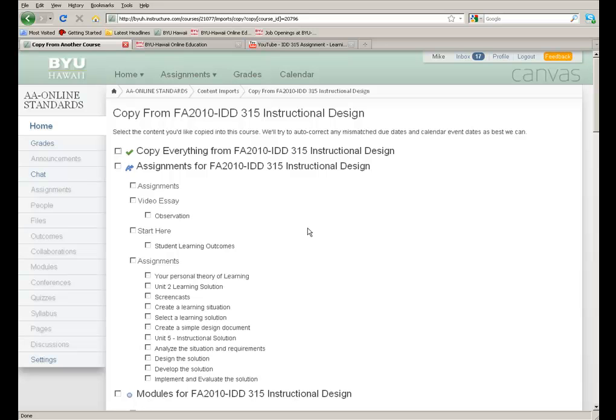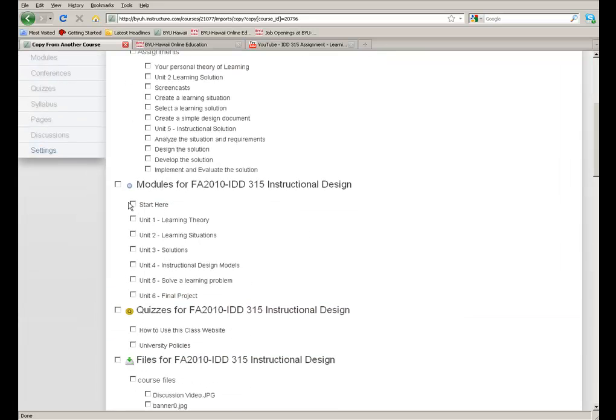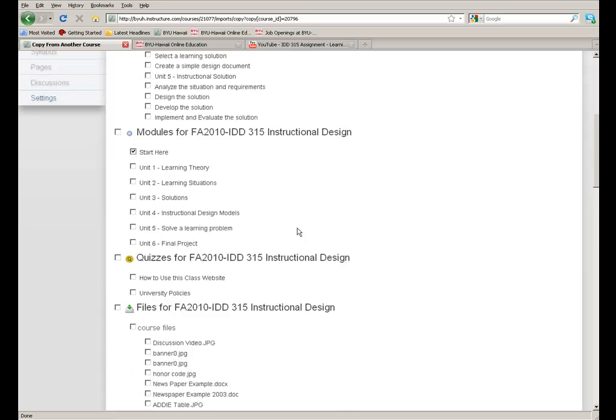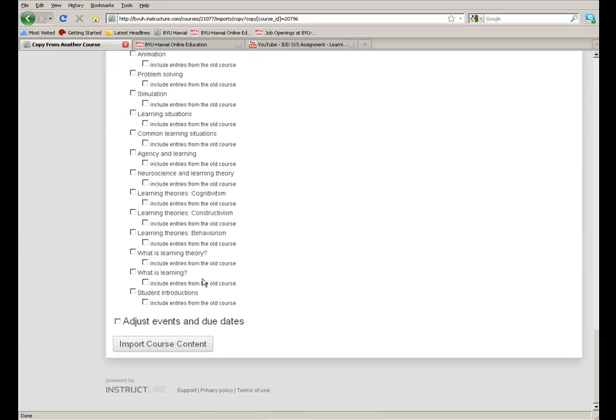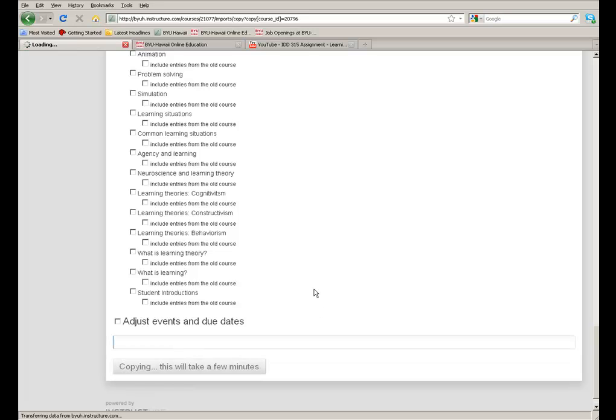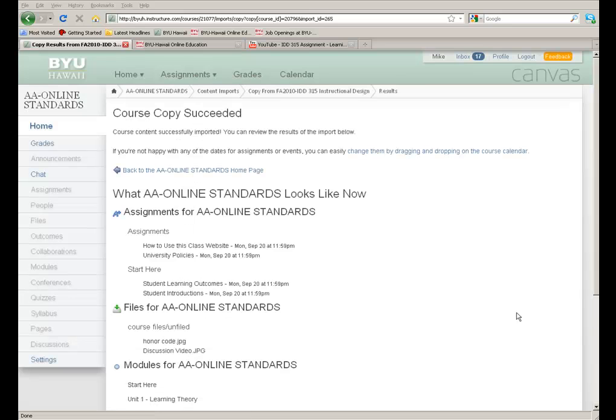Okay, what I want is a module. I just want the Start Here module. So I'm going to pull that in. So I'm going to just check it, and that's the only thing that's checked. And I'm going to click on Import the Content. This may take a little while, so I'm just going to pause. Okay, so it went through that, and now it's telling me what I've got in this class now.